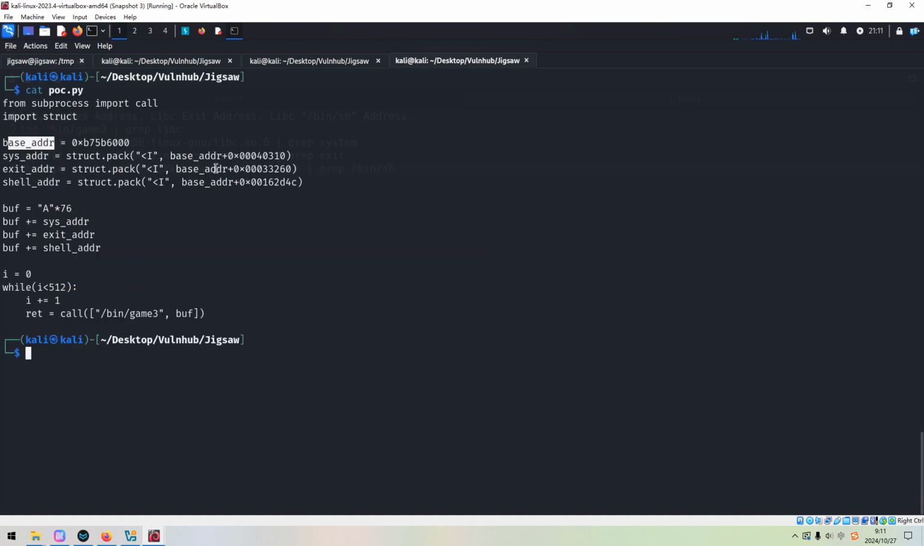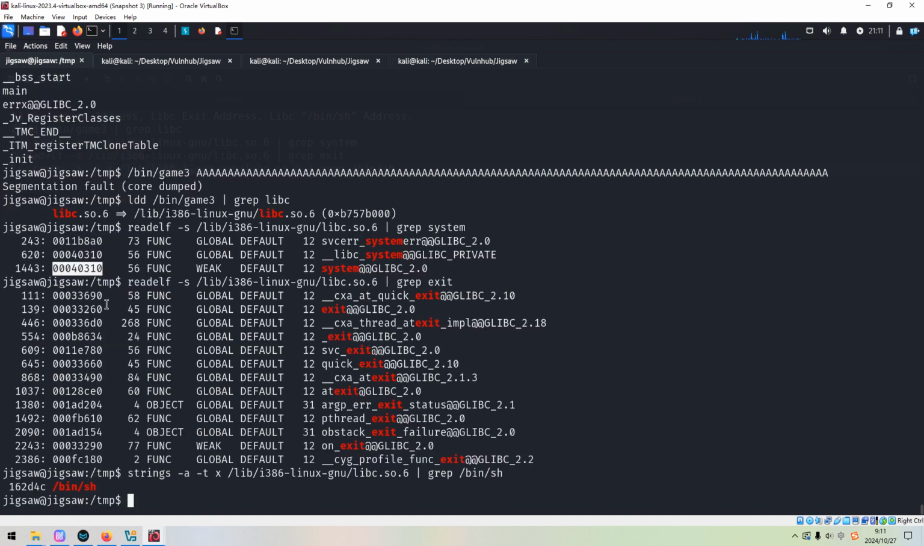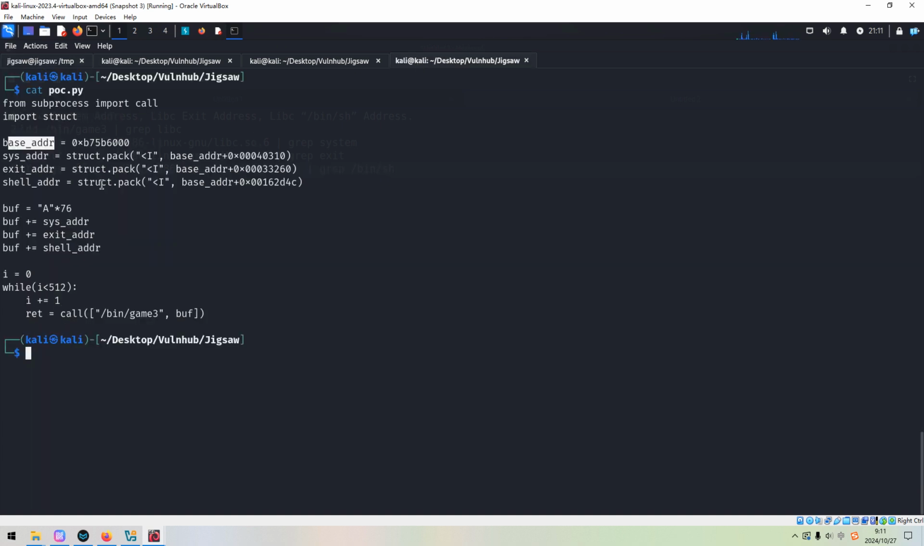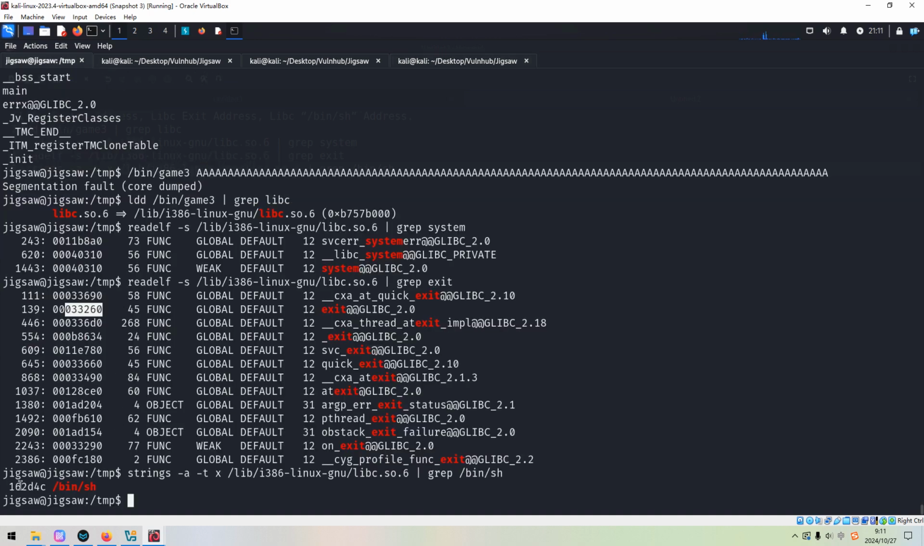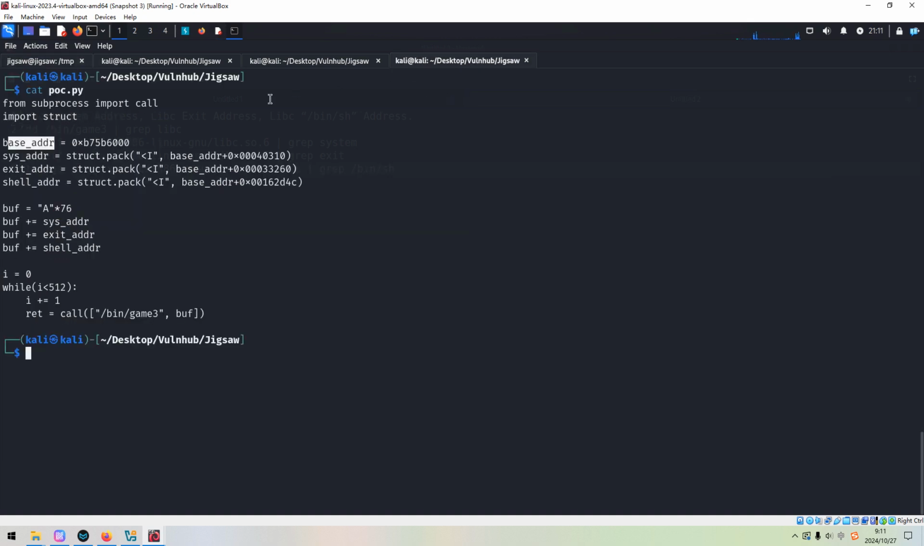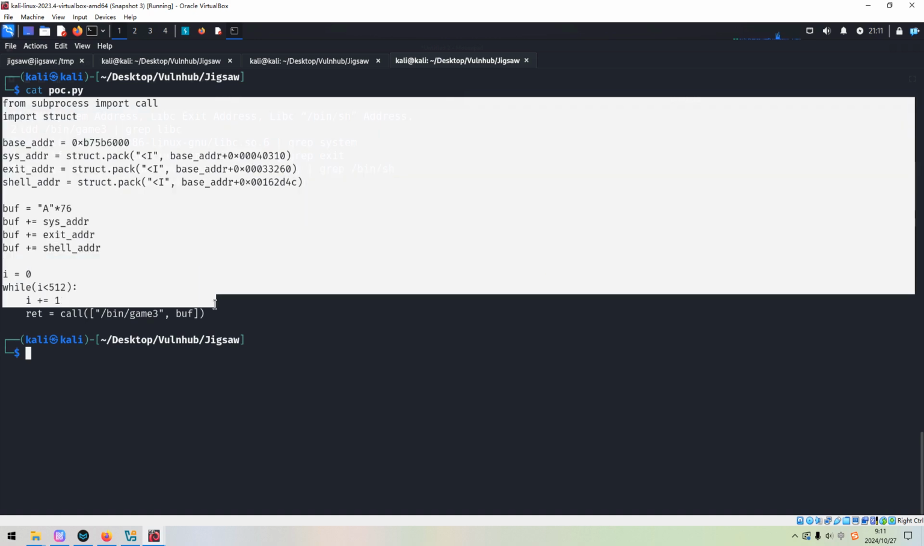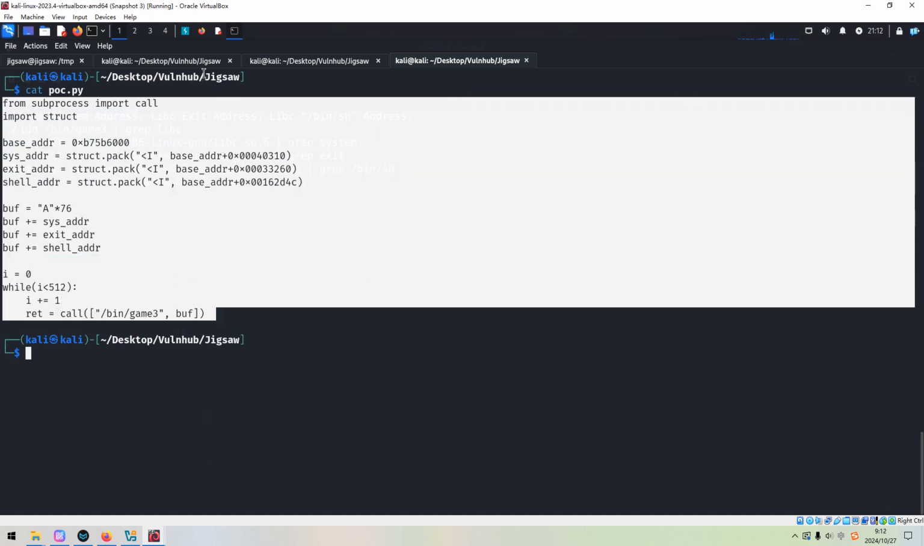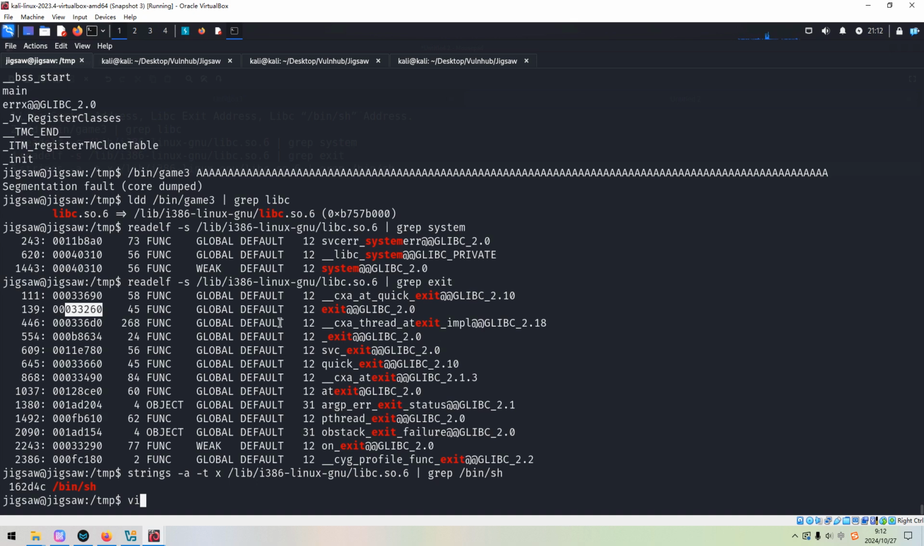And the next is the exit address. And the shell address. Yeah, this one. And of course, we need to invert the address, so we can use the struct module. So next we can create the code on the Kali Linux. We can copy it.